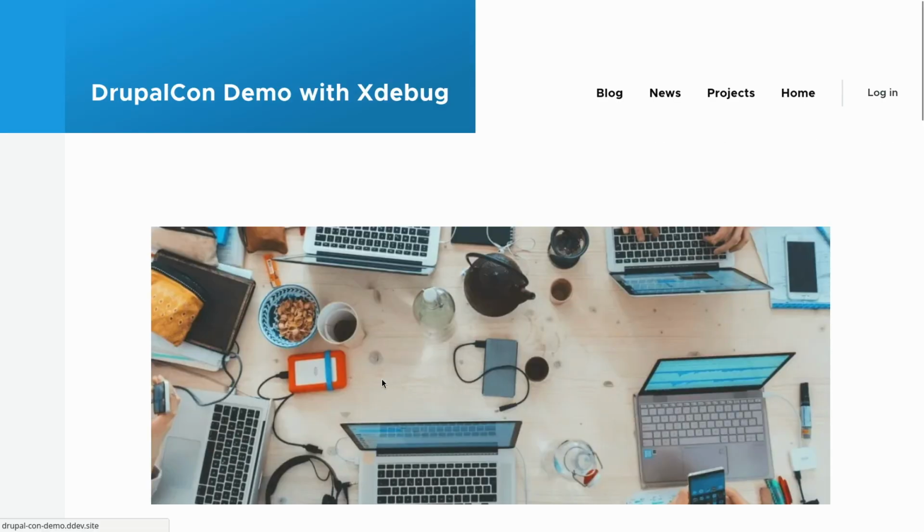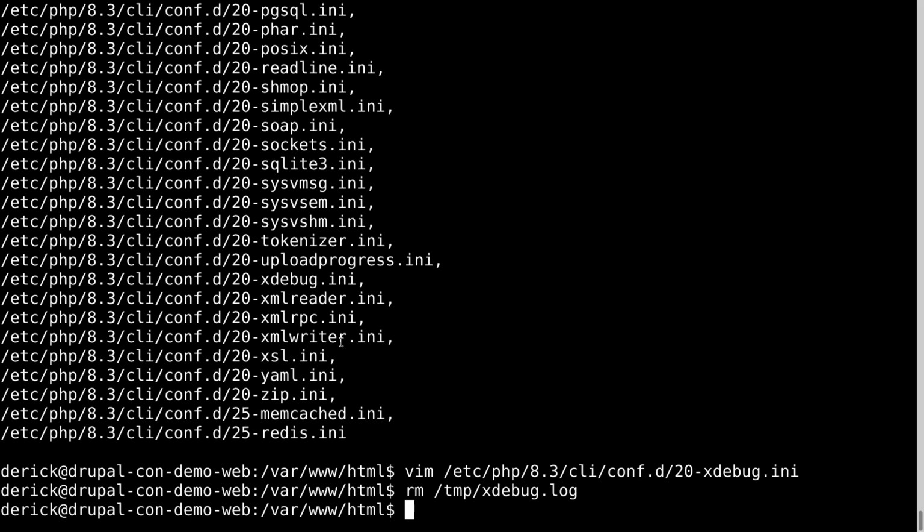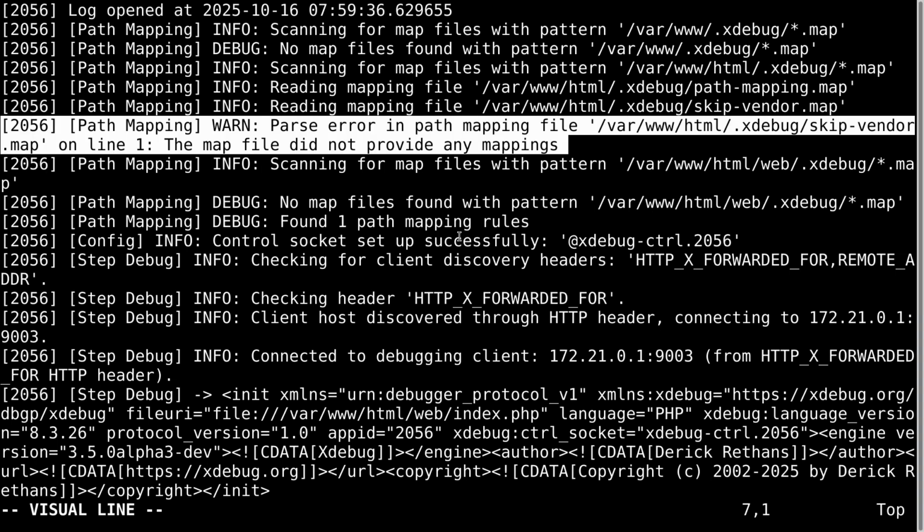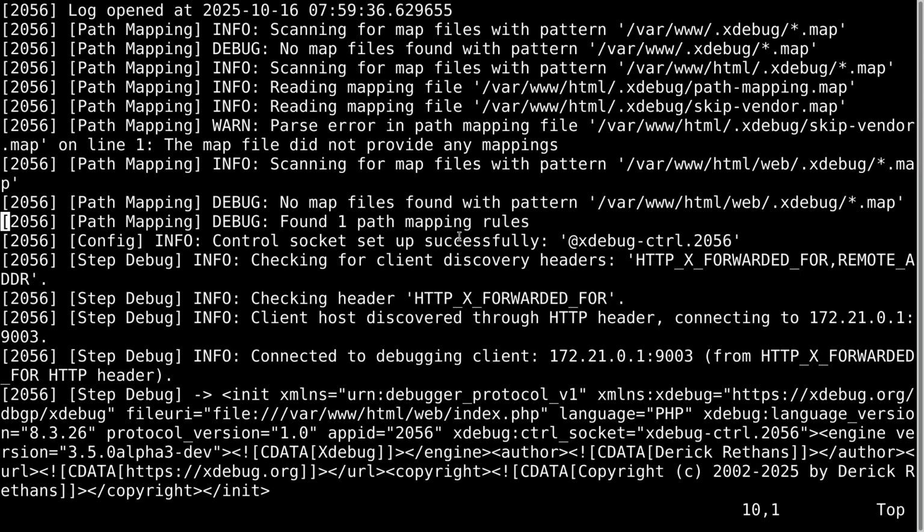Then reload my Drupal file. And then, did I listen? Yeah, that should have worked. So if I now open this file, there's a lot of stuff in here. There is so much in here that basically tells you everything that's gone on with the communication between Xdebug and PHP. It tells you which path mapping files have been loaded. It tells me that there was an error with one of them, because there's no path mappings in it. That's because I put a hash in front of it, right?